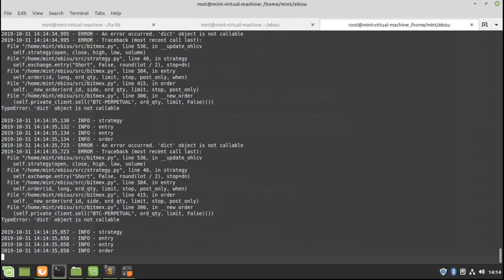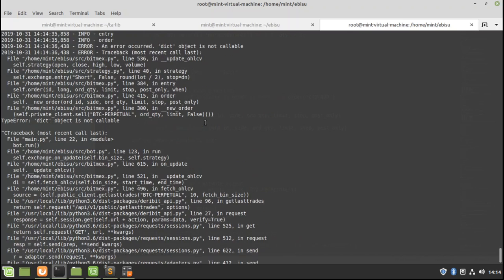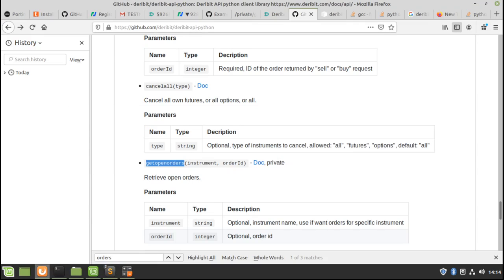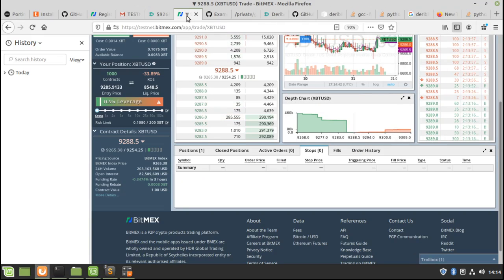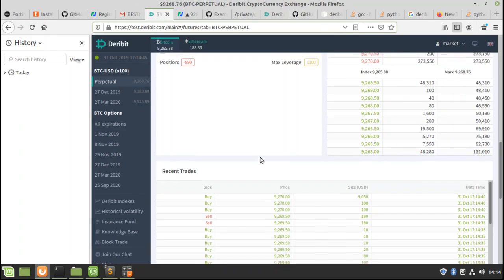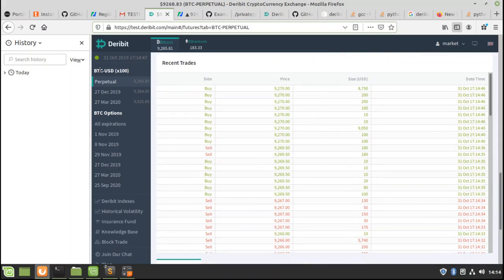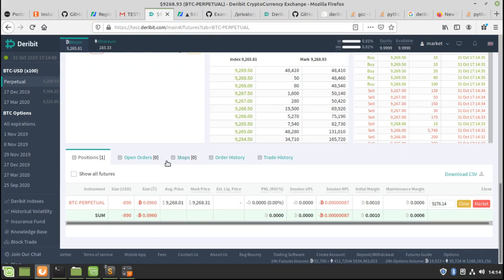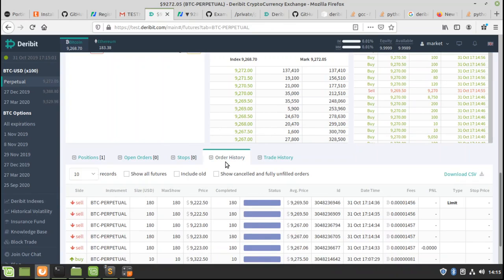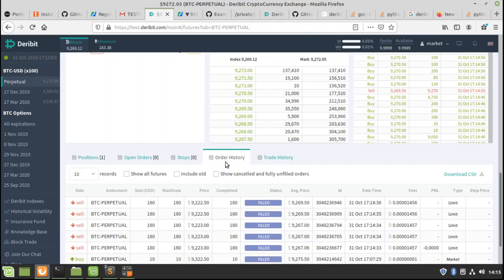Order. It's entering orders. So what are these errors we're getting? I can hear it enter orders. I don't know if you guys did. Where's my Deribit? Aha, recent trades. No, where's my stuff? History. So we're actually negative 890 now, and we've lost some money in the session. But if we look at our order history, it's done a whole bunch of stuff.